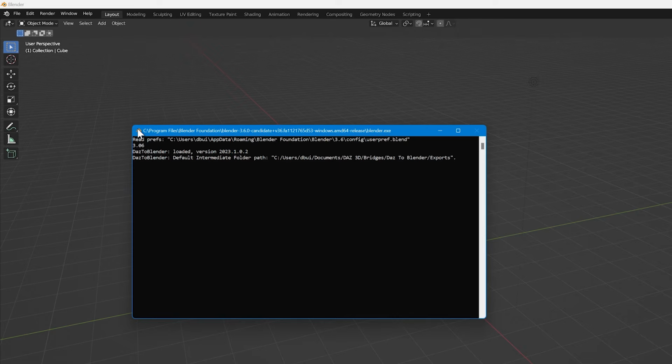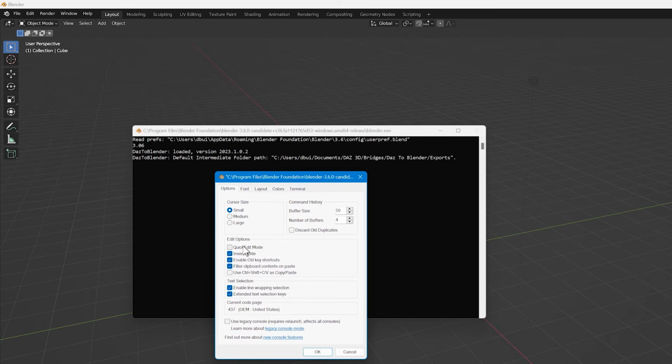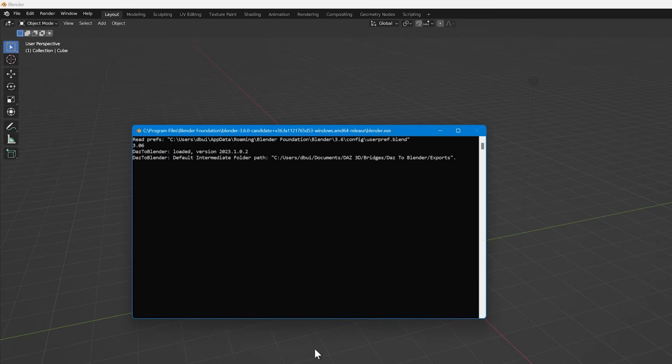To avoid this selection mode that disables any Python script from running inside Blender, go to the Blender icon in the upper left-hand corner of the console window and go to Properties. In the Edit Options section, disable Quick Edit Mode and click OK. Now, clicking inside the console won't trigger selection mode and your Blender application will not lock up.